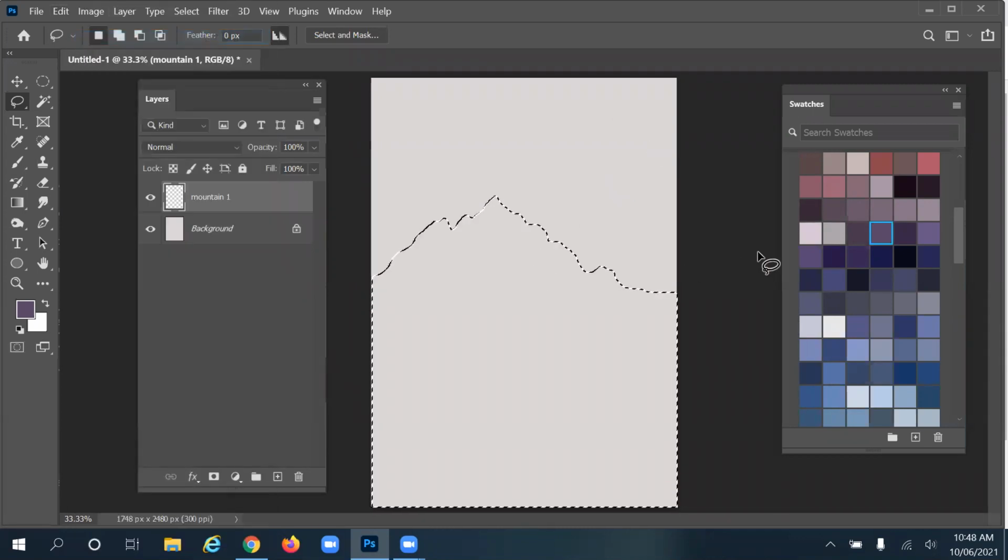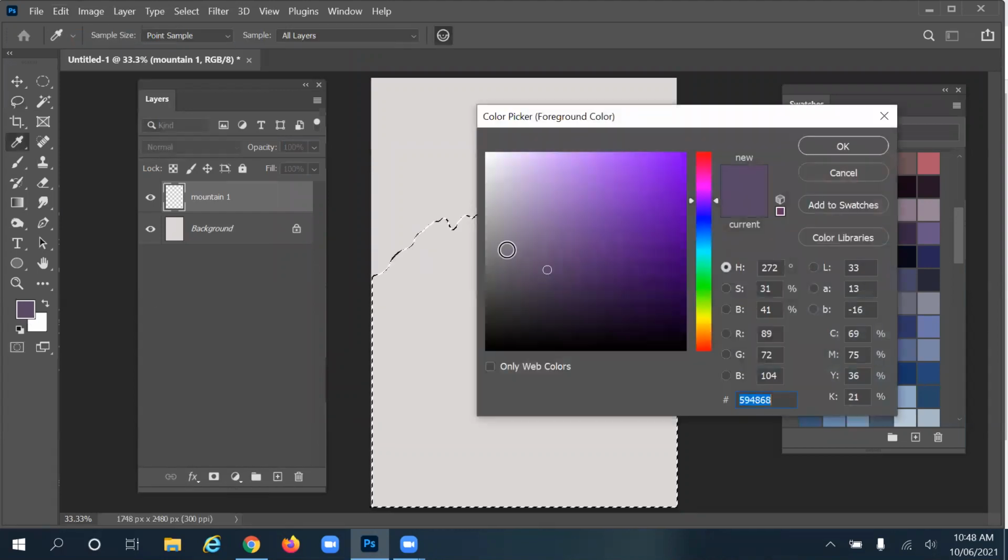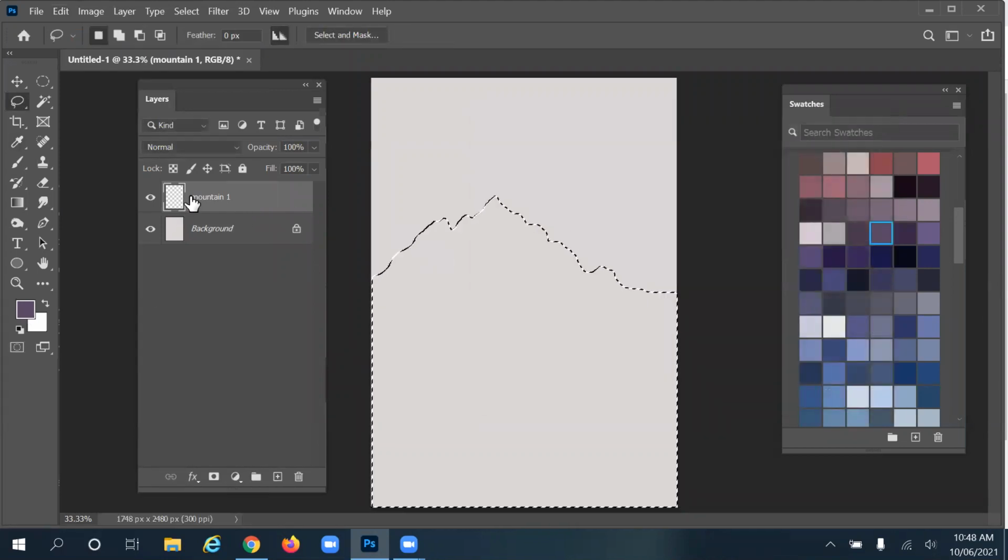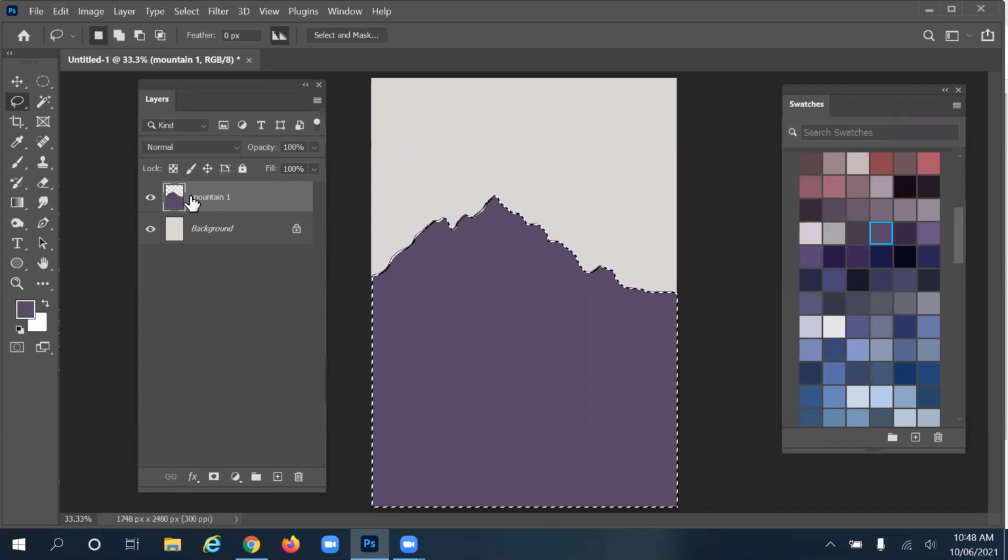Redo. Okay, I've got the color. Yes, that's correct. So I should be able to go Alt and backspace. That is weird, it didn't work before. Okay, so I filled it with the color, and then I deselect with Control D on a PC or Command D on a Mac.